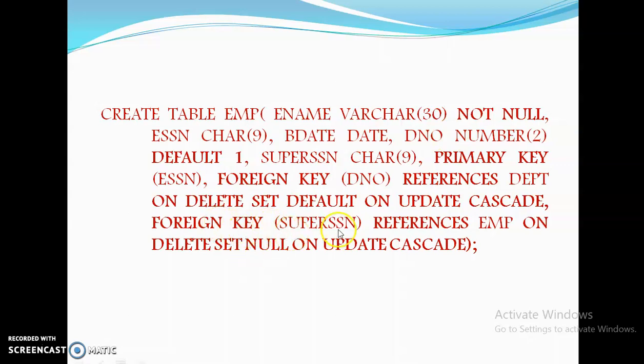Next is a foreign key, super SSN, references EMP. On delete, set null. On update, cascade. The super SSN is here in this table itself. On delete you can make it a null value, and on update it can be affected on it.